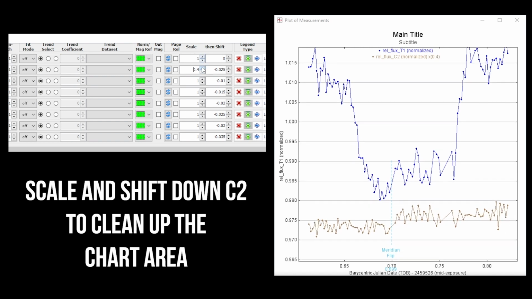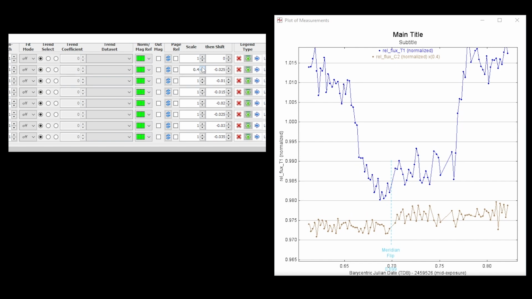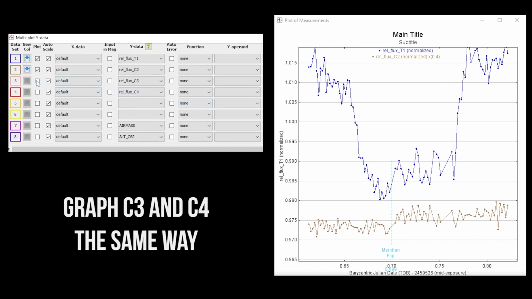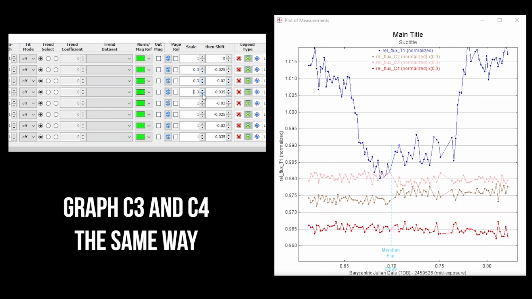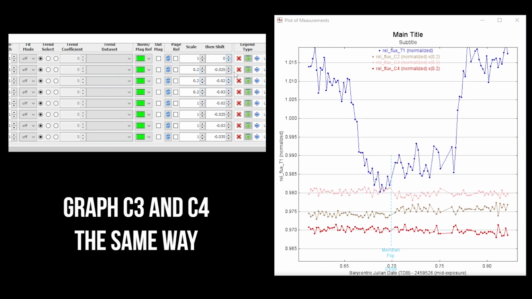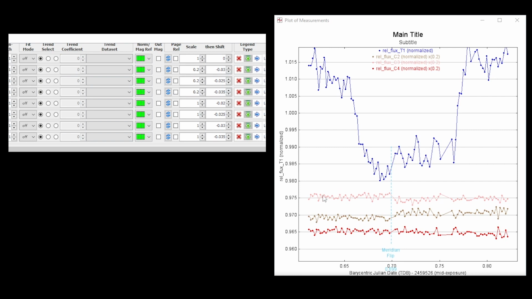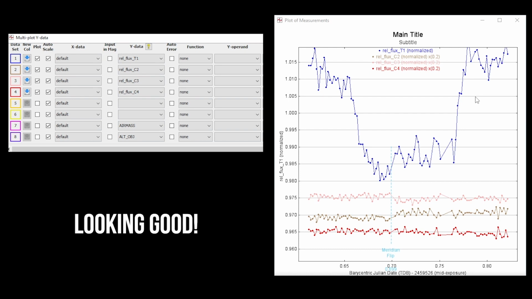Once I'm happy with the outcome, I can go ahead and graph C3 and C4 the same way. And again, I'll adjust those and I'll move them down using the shift and scale capability. So now I've got my target star at the top, and then I've got C2, C3, and C4, and we can see the data looks good. C2, C3, and C4 are all pretty flat and level. They didn't have light dips, but our target star did have a light dip. Now the question is, did it dip when it was supposed to dip based on the transit?